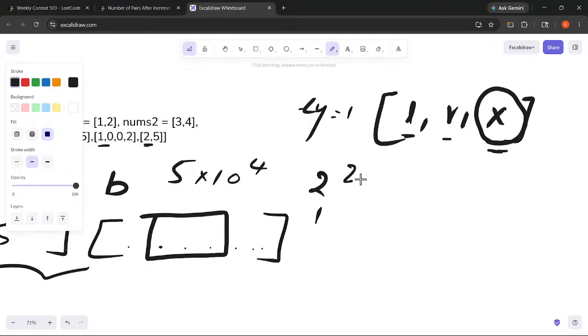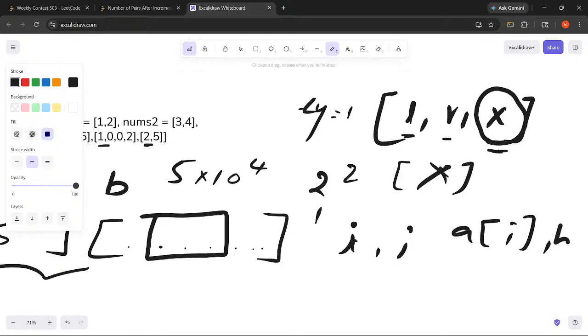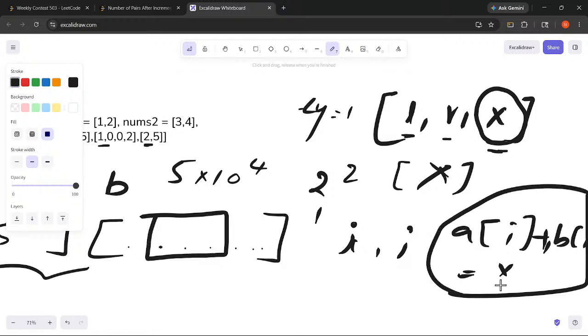Okay, and what about type 2? In type 2 we are given a total value X. We need to find the number of pairs I comma j such that a of I plus b of j would be equal to that X, the total. So we need to count the number of pairs.